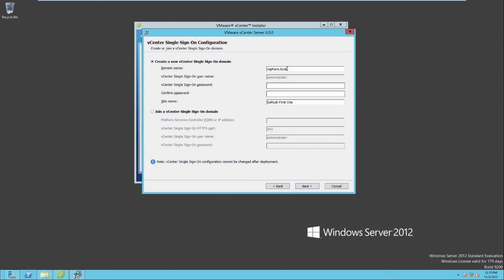So for domain name, we could change this here. This is our SSO domain, but we'll leave that as the default. Go ahead and enter a password. We'll leave the site name as the default for site. Then we'll go ahead and hit next here.